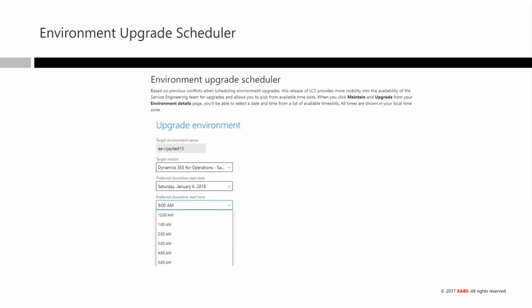Environment upgrade scheduler. Now, if you need to upgrade an environment, it used to be that you had to go do it, and it was interactive. But now, basically, you can schedule your updates. So you can go home and do it in the evening or over the weekend, and you don't have to stay up late or work during the weekend when you need to update environments.